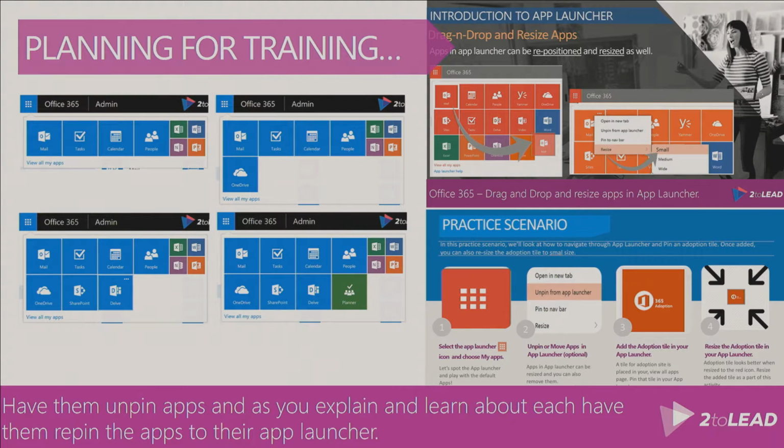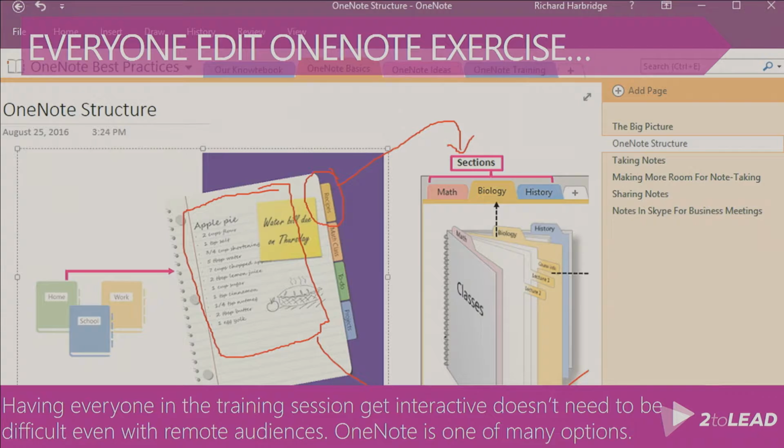So here's an example of a simple exercise you can incorporate. If I'm training on the app launcher and on Office 365, maybe I have everyone unpin their apps from the app launcher, and as we go through each step, they pin those apps again. I'll say, hey guys, we just finished that, so now go add that app to your app launcher, and we'll all be able to see that in the future. This can also help users know that they don't have to feel overwhelmed. They can pick what matters and what doesn't.